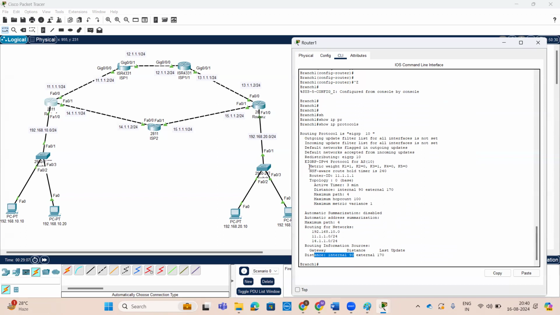And the K values will be used to calculate the metric value. You can check here: K1 and K2, K3 is on, bandwidth and delay. Apart from that, the entire prefixes are 0. Zero means these are off.